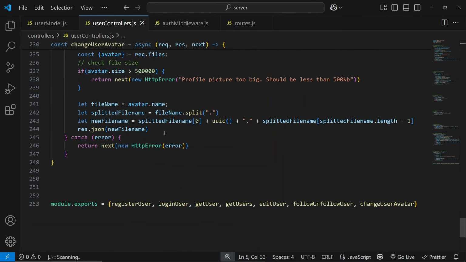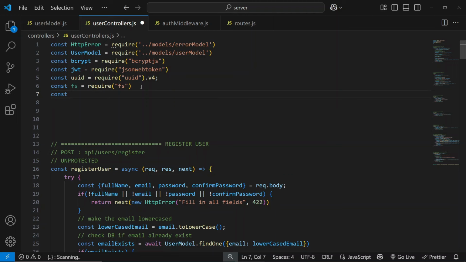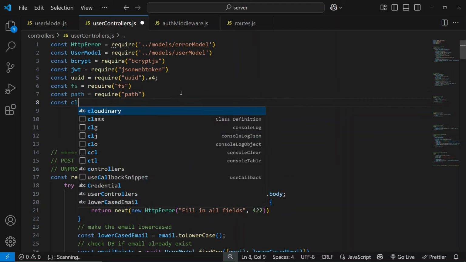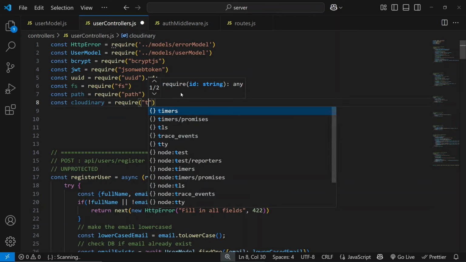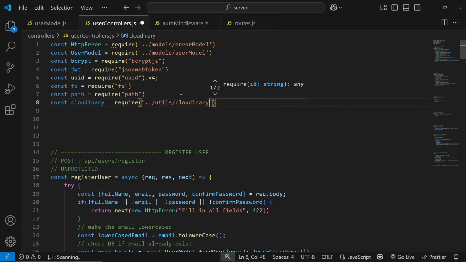So now that we have all these checks, we can go ahead to upload the file. To help us with the upload, of course, we need to bring in file system and path, which is built into NodeJS. So path and then file system. Let's bring those two things in, and of course, we need Cloudinary as well. We are going to bring in Cloudinary from the Cloudinary config. So let's go into our utils. I have to go up into the utils folder and then get Cloudinary.